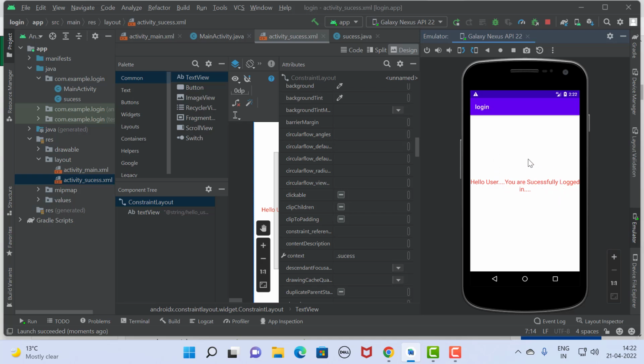So this is the implementation of a login window using Android and intent. So we basically implemented explicit intent over here. You can do implicit intent in another way. We will check that particular implementation of implicit intent in the next video.